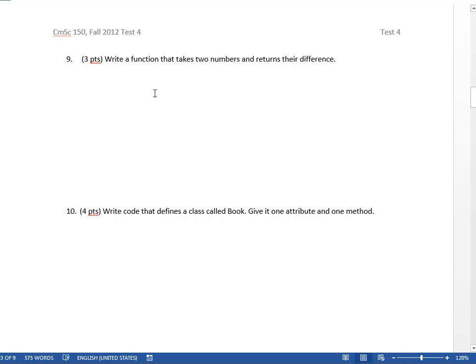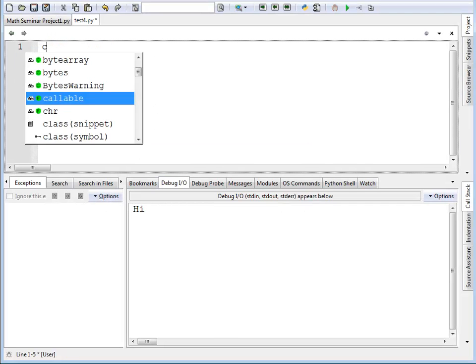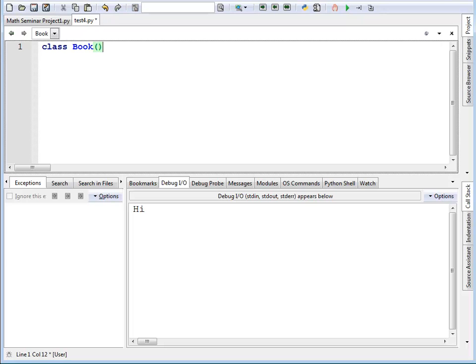Write code that defines a class called book. Give it one attribute, one method. Class book. Book should be capitalized. Give it one attribute, one method. Pages equals 0. By default, we'll make it 0 pages. And one method, def open. All methods must, as their first parameter, have self. There are some exceptions to that, but we don't get into that in this class. And in this case, I'm going to print open. You need to have something in here. You can't just have the function definition with nothing in it. There we are. There's a class called book, one attribute, one method.